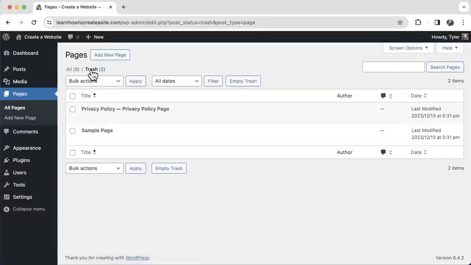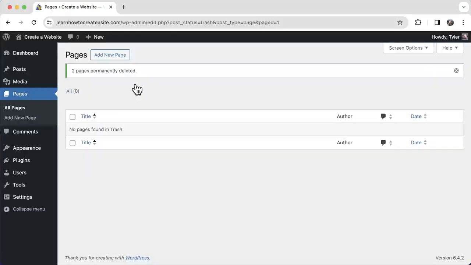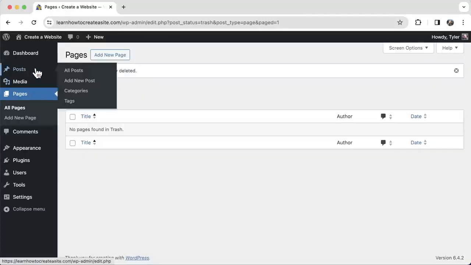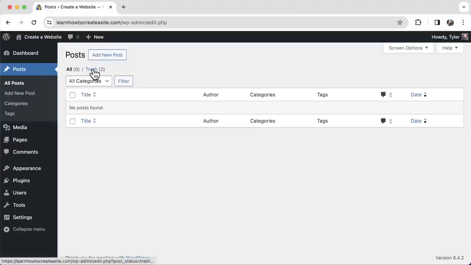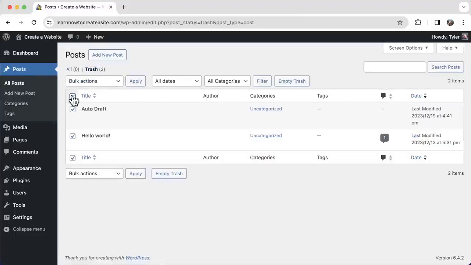So we can click on them, and then we can go over here, and we can go up here, and we can delete permanently and apply. Sometimes there's also blog posts that we don't need. So we can go over to posts, and we can see that they're in the trash. So we can click on trash. We can select both of them, and we can go up here and delete permanently and apply.